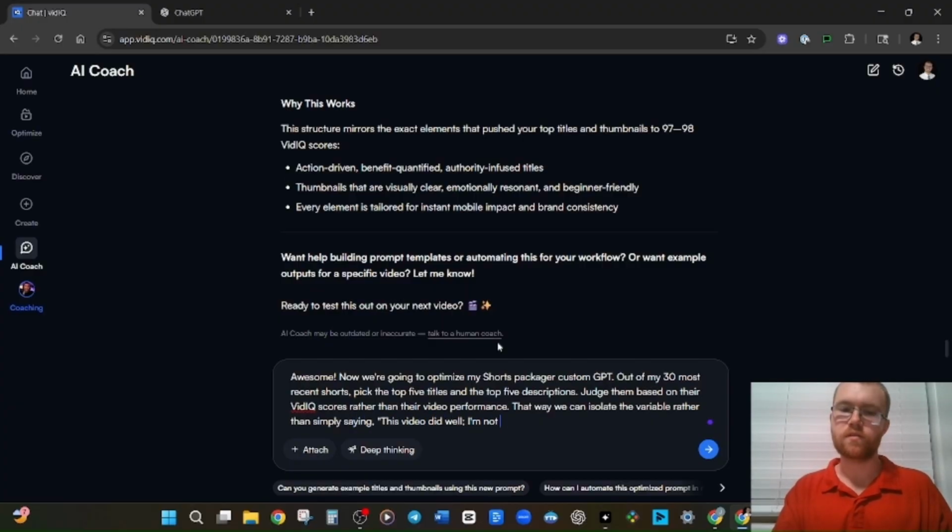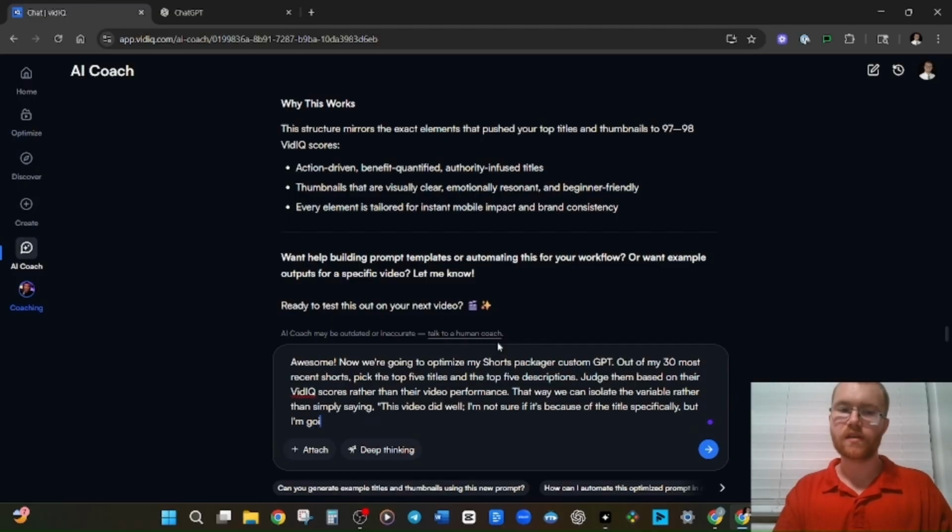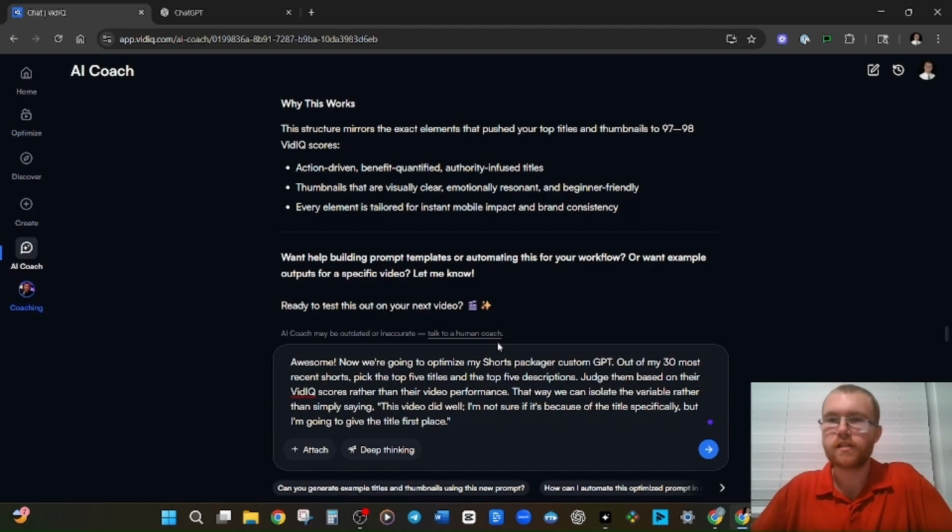Isolating the variable is what scientists do. And I don't know if you've noticed, but they have a track record of doing things right. That's how our species has gotten so freaking advanced.